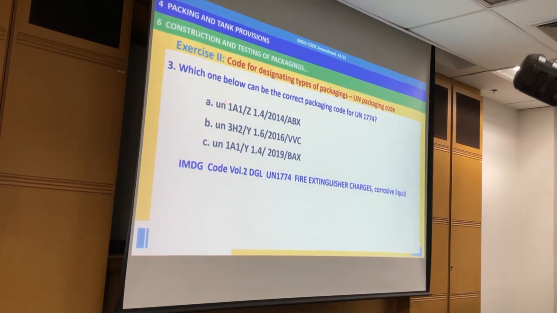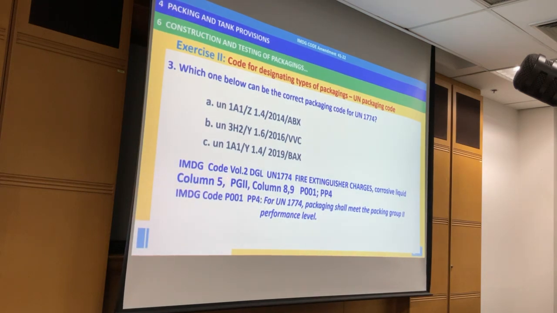1774. We find that it is fire extinguisher charges, corrosive liquid. And in column 5, we see that it is packing group 2. When we go to columns 8 and 9, we see it's liquid, it sends us to P001 liquids, and it has PP4 special provision in the 9th column.